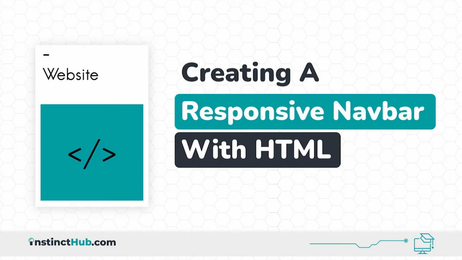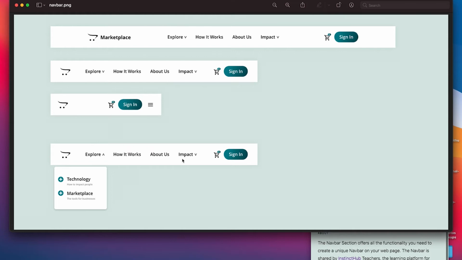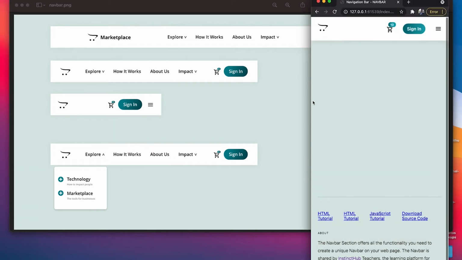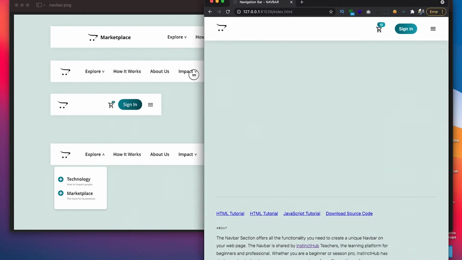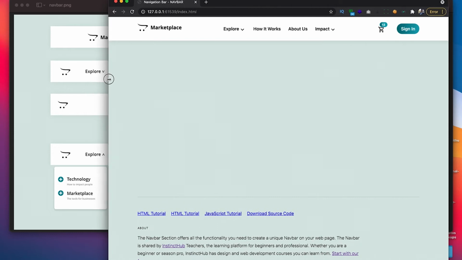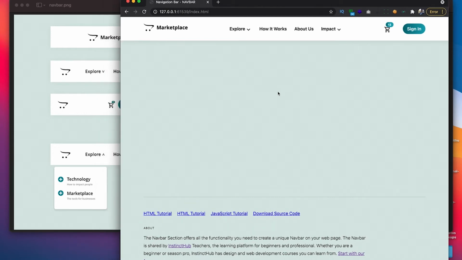Hello! In this lesson, I'll show you how to create a responsive navbar. In order to do this, I made the UI version in Adobe XD, which will serve as the project guide throughout this short lesson. To get along quickly with this course, you will need basic HTML, CSS, and JavaScript knowledge.